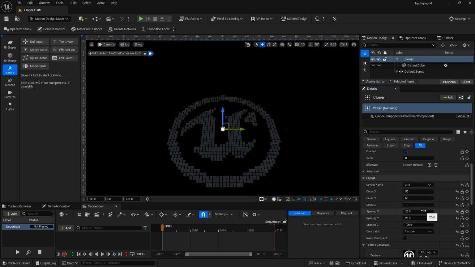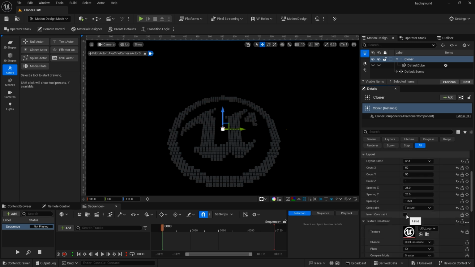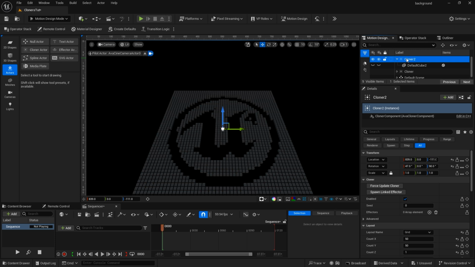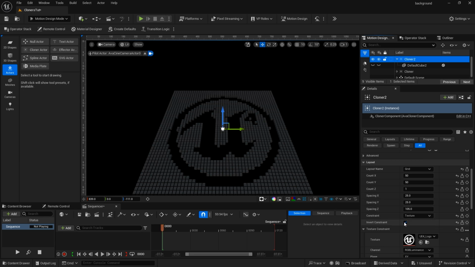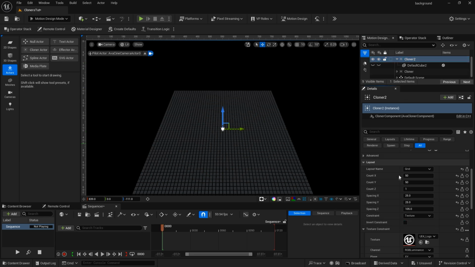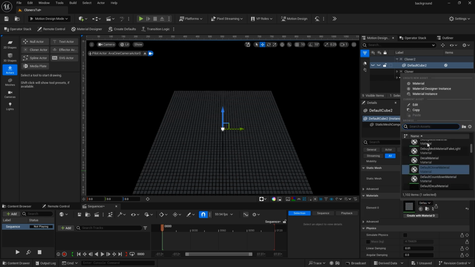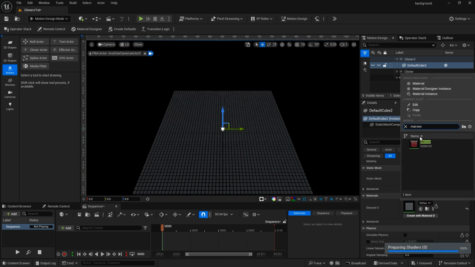There's a few more options to this. You can invert the constraint. I'll set this up real quick. I'm going to close this cloner up right now, and I'm going to duplicate it, Control D. And with that duplicated, yes, I have 2 versions of that. And what I'll do is go to the second one, and I'll invert the constraint. And then what we can do is, on our material, we can add a different material to each. So I'm just going to quickly add in a material.